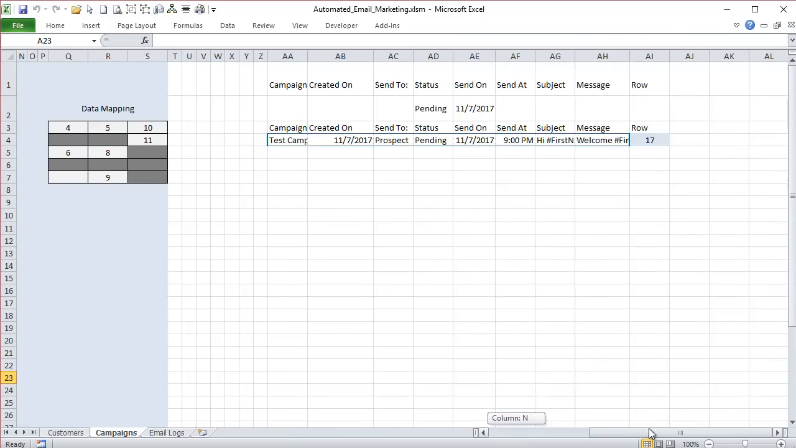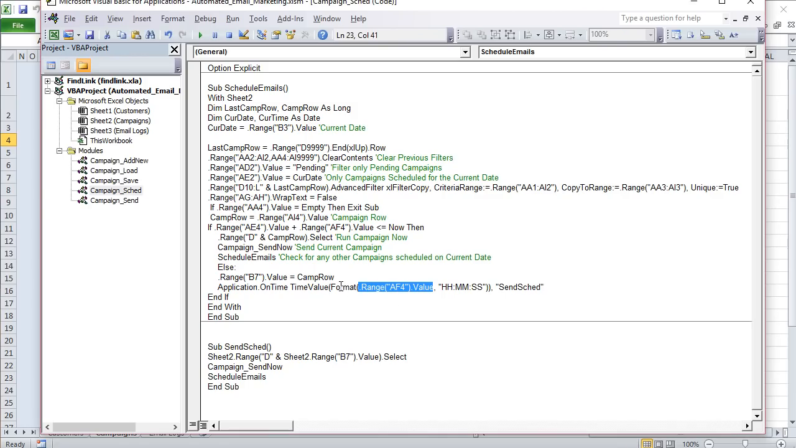That's like 9 p.m., AF4, run what, okay? And the reason we have the format is that Excel's OnTime can only read things in actual time format. So we have to format this value into hours, minutes, seconds. That'll tell Excel what time to run it, and then this tells it what to run. SendSchedule is the macro that's going to run at this time.